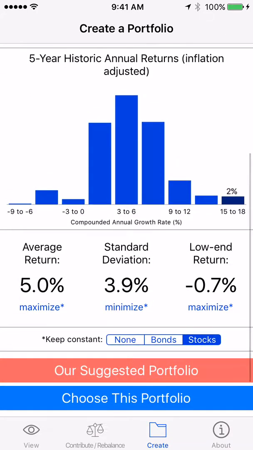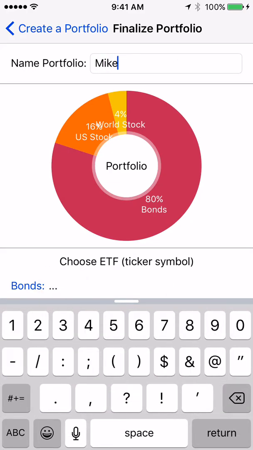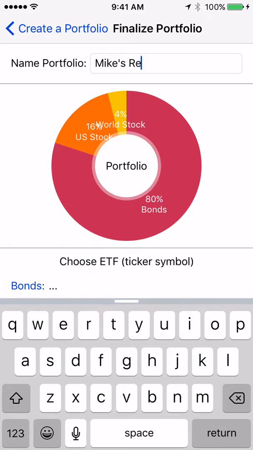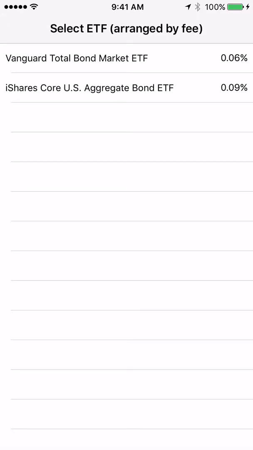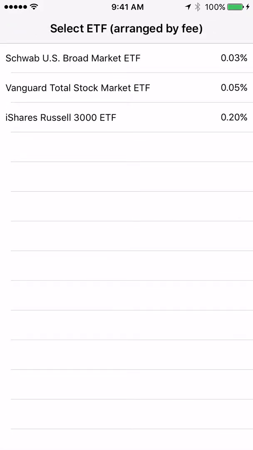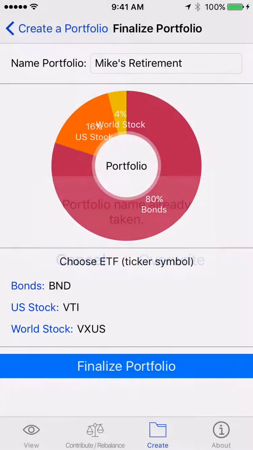We can then select that, choose our portfolio, and so our portfolio is going to be 4% world stock, 16% US stock, and 80% bonds. So then we input the name of our portfolio. And we select which ETF index fund we want to do. So I can select Vanguard for all of them. And then I finalize the portfolio.